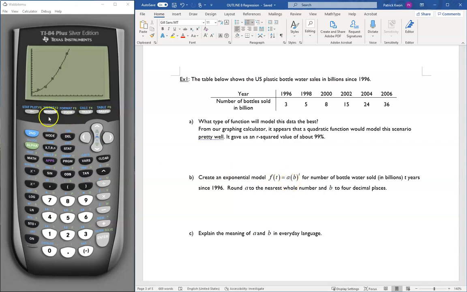So just like we've been doing, I'm going to unhighlight that second function that we had. And we're going to go to Stat. Our table's already set up, so we're going to go over to Calc, and then the exponential regression is kind of lower on our list. It's number 10 actually, or maybe that's a 0, sorry. 0, ExpReg stands for exponential regression. So I'm going to go ahead and click that and calculate that.